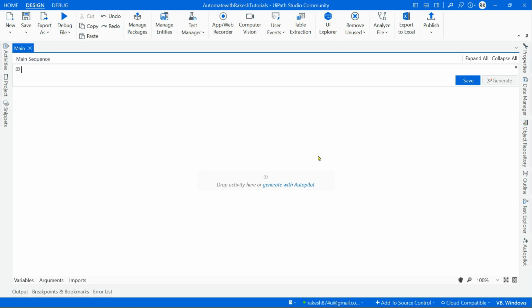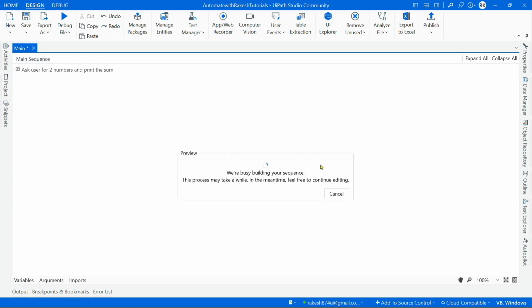For example, ask user for two numbers and print the sum. So I gave some natural language and I have asked the autopilot, okay, I need this automation, help me with this. Now all I'm going to do, hit on generate. Okay, now let's wait for a minute.